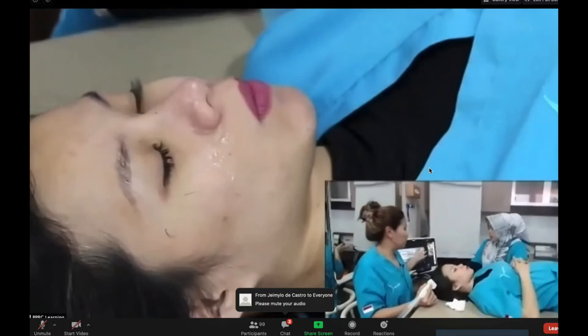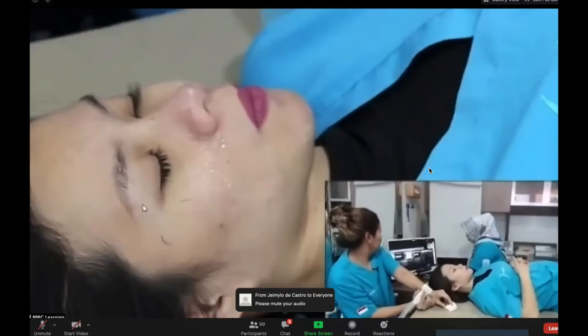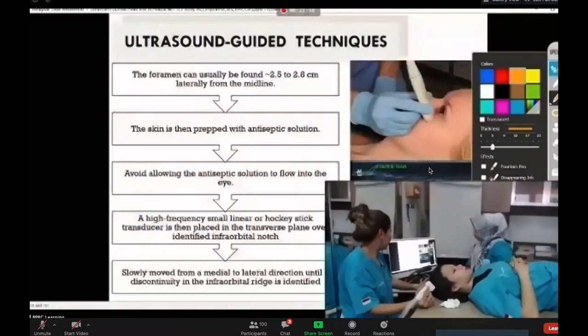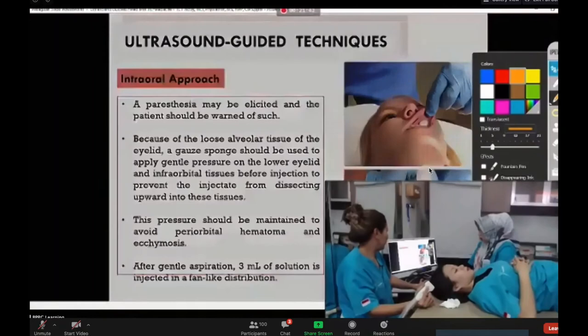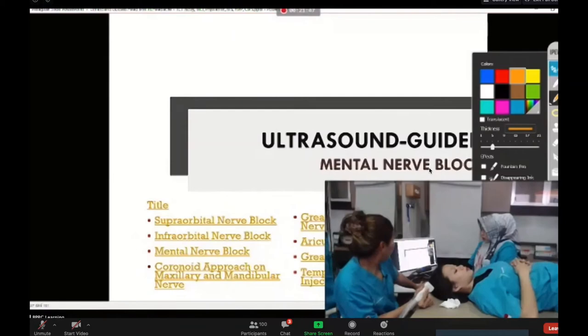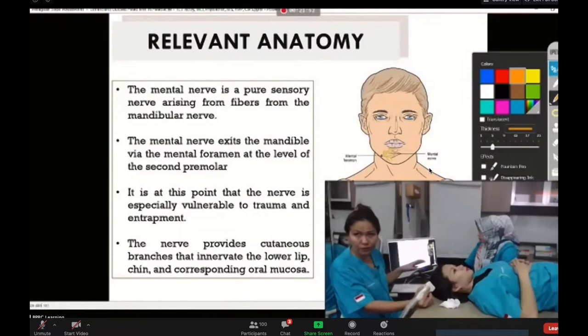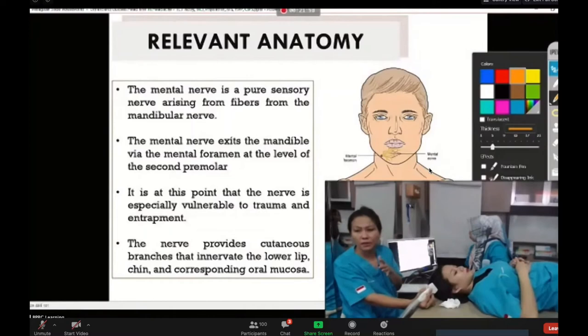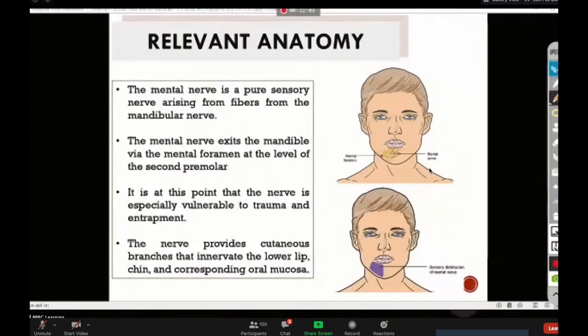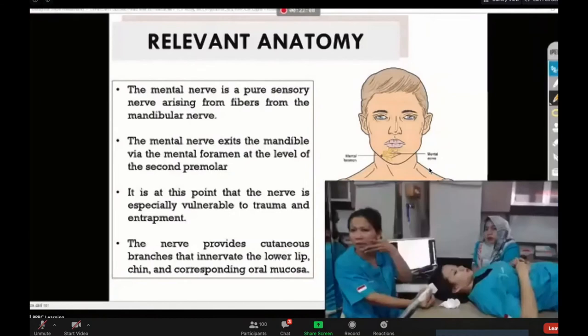Okay, but I want to show you the slide first. Okay, here is the slide for that one before. I will not talk too much about it anymore because I've already done it. Okay, the mental nerve block. The mental nerve, the submental nerve, is also a pure sensory nerve that is a branch of the mandibular nerve. So again, if we have a trigeminal neuralgia patient, we cannot use the fluoroscope. We can try to use ultrasound nerve block to the mandibular nerve if the involvement is the V3, the mandibular branch of the trigeminal ganglion.